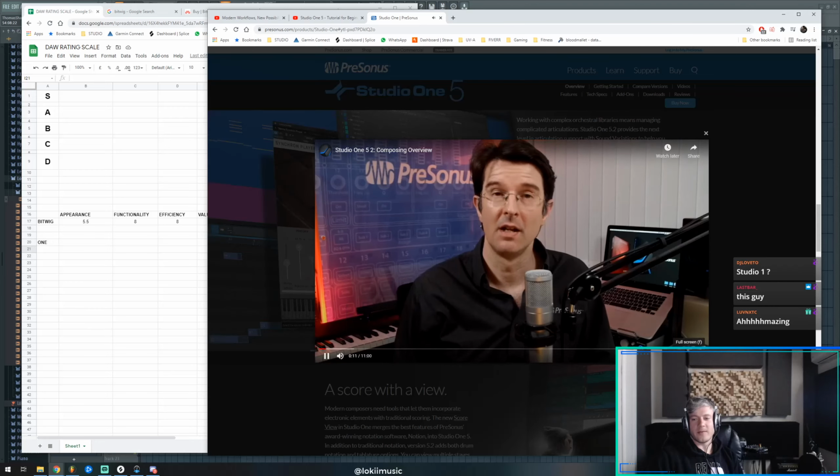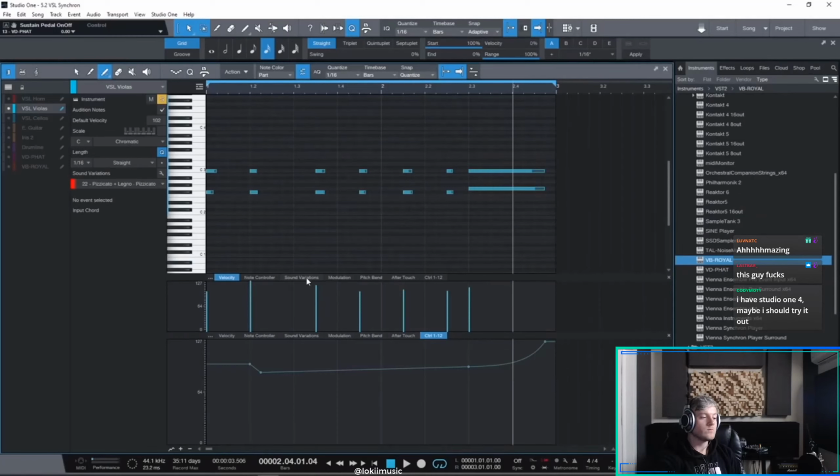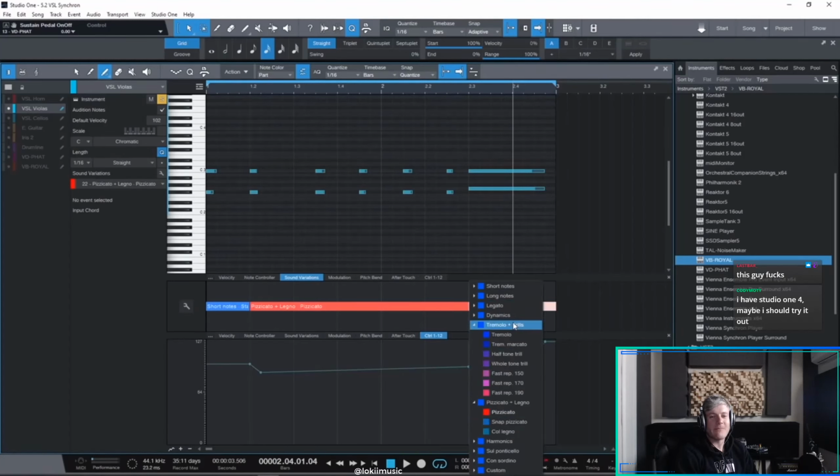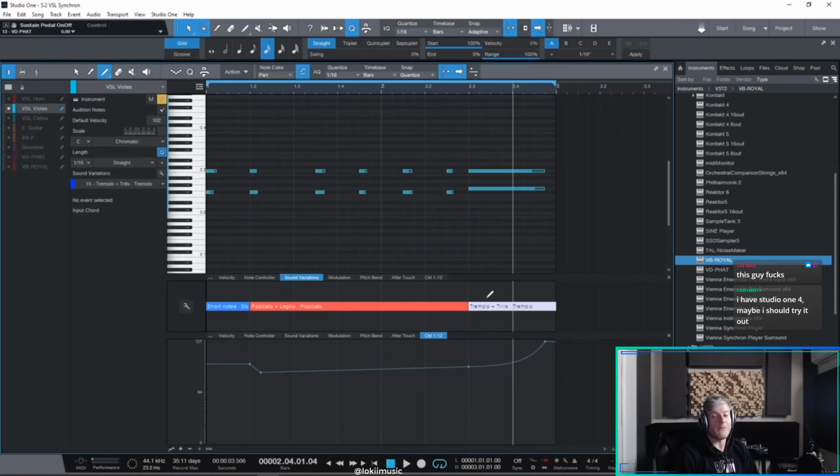There are major improvements to how it handles switching articulations for virtual instruments, or as they're called in Studio One, sound variations. Firstly, a new lane has been added to the music editor to view and edit variations, which replaces the key switches lane. You can use the paint tool to enter variations directly, or apply them to selected notes.